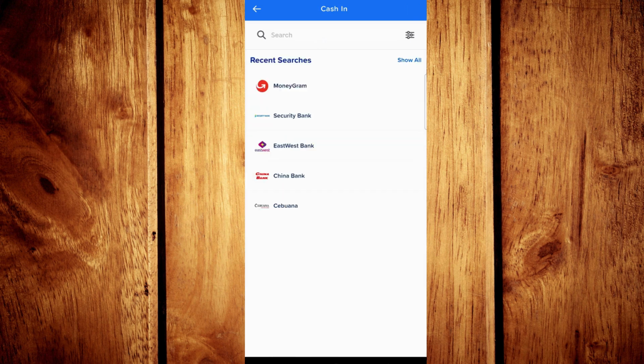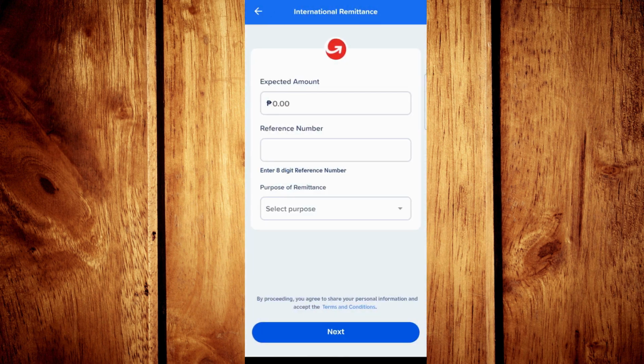On the Cash In page, you'll see a search bar at the top. Tap the search bar and type MoneyGram. Be sure you're selecting the official MoneyGram option that appears in the results. If you don't see it right away, scroll through the list of partners until it shows up, then tap it to proceed.